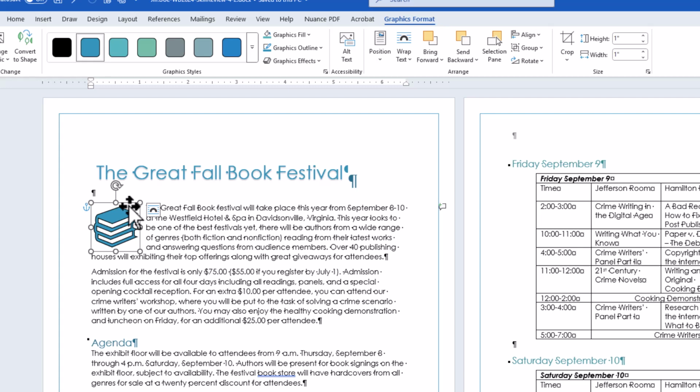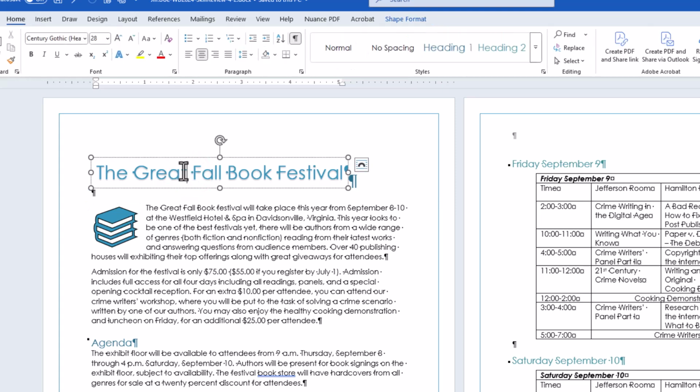The same is true, by the way, of the WordArt. When you select this, if you want to move it, you have to get your mouse over the border. Now, not the dots. The dots are to resize the box, not to move it. To move it, you have to go along the edge here. So only use these dots, which are called sizing handles, to resize the box or the icon.